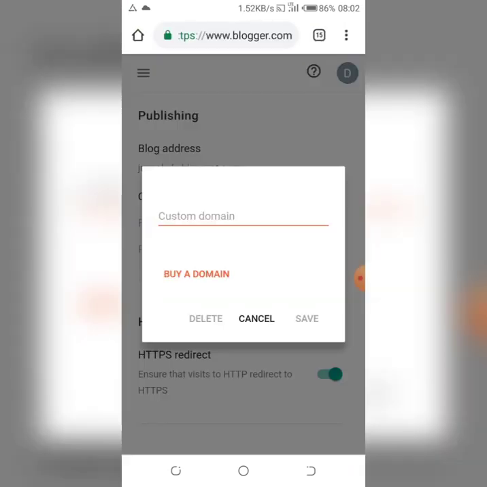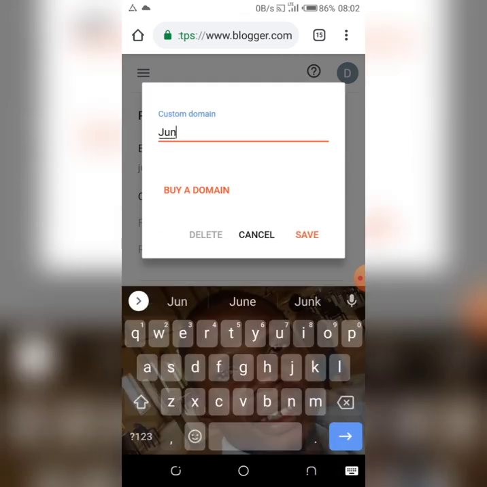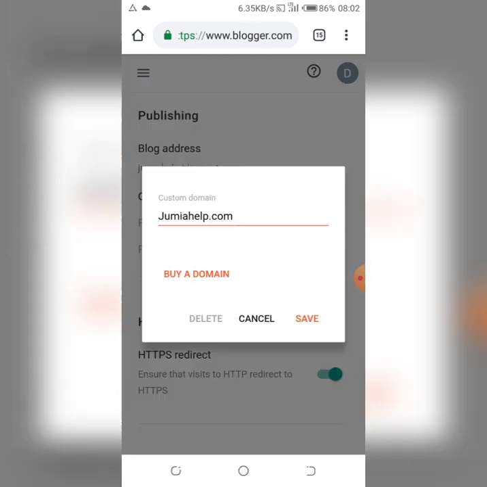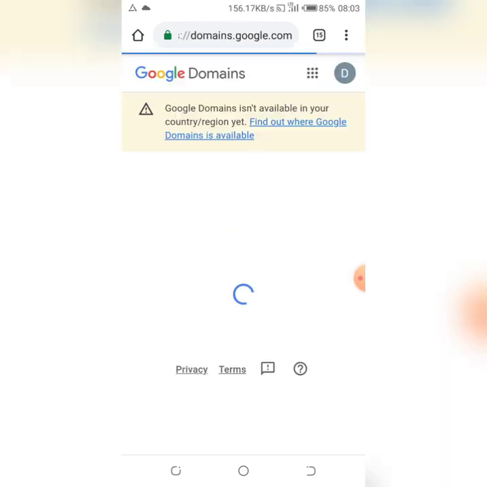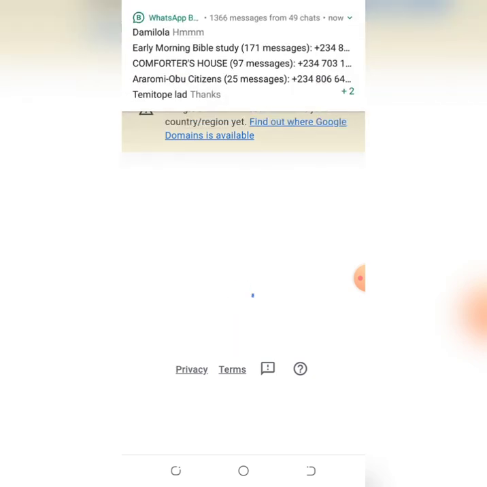Now you can choose a custom domain. You can actually buy it if you want to. For example, you can try to have jumiahelp.com. So it's going to be free hosting, but you have to buy the domain. So for example, if I just come here and write jumiahelp.com and I click on buy domain, it's going to just load to domain.google.com, where I can actually choose the domain that I want. So it's very straightforward like that.